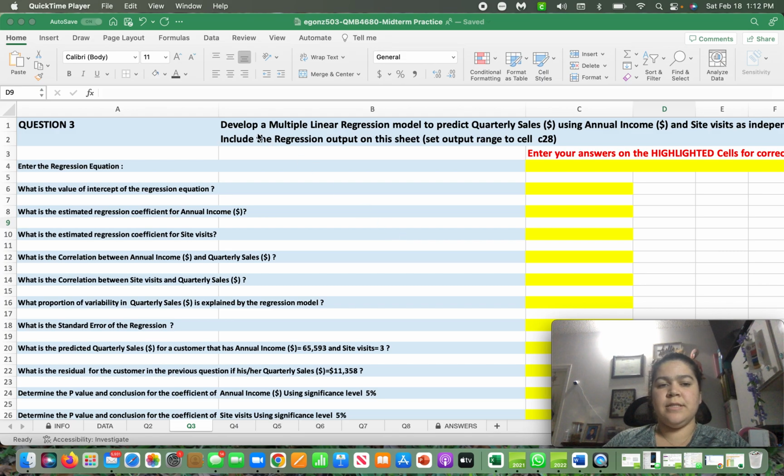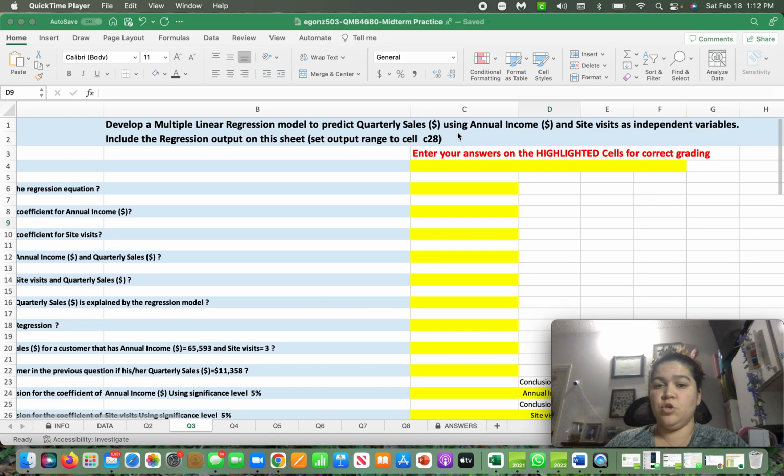Question number 3 says: develop a multiple linear regression model to predict the quarterly sales using annual income and site visits as independent variables. So those are my two X, right? Independent variables are X, and depending on the X, we're going to calculate quarterly sales, which would be my Y, my dependent variable. The quarterly sales depend on the annual income and the site visits.